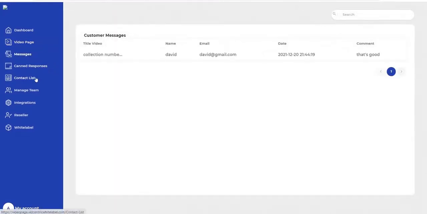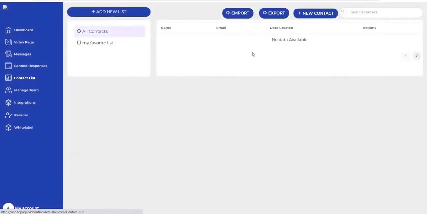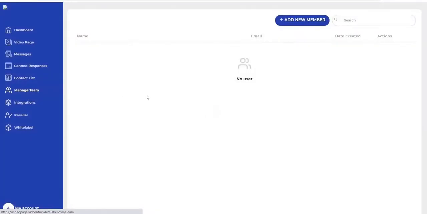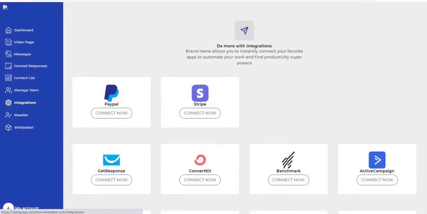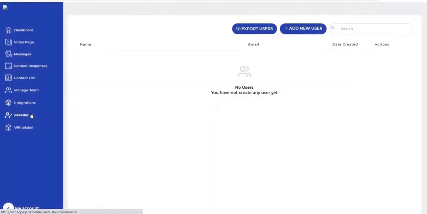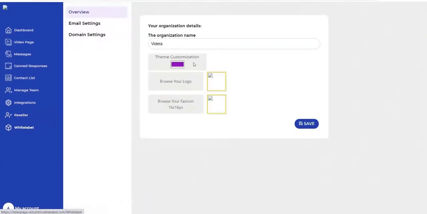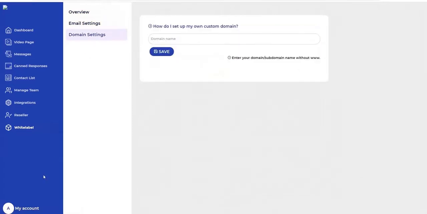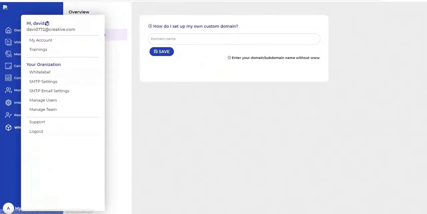Also, you have the same options in the other product. You can import or export your contacts from here. You can add users to your team. You have the integration, the method of payment, the email services, and here you can sell this product again. And here you have the white label to change the color, your logo, the name of your organization or company. Here you have the email settings. You can also change the domain, and you have the settings.